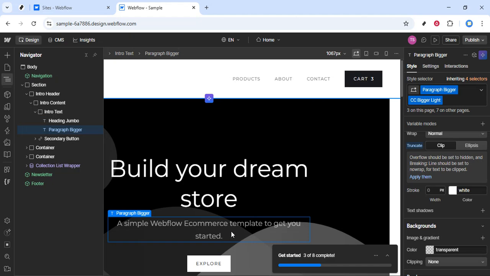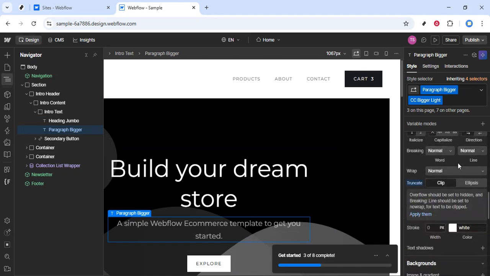After selecting the paragraph, look over to the right side of the screen. Here, you'll see a range of styling options. What you're looking for is the option to truncate the text. Click on this option to bring up the truncation settings. Truncating text helps in keeping your page tidy and ensuring that your design remains consistent, especially when dealing with dynamic content that varies in length.